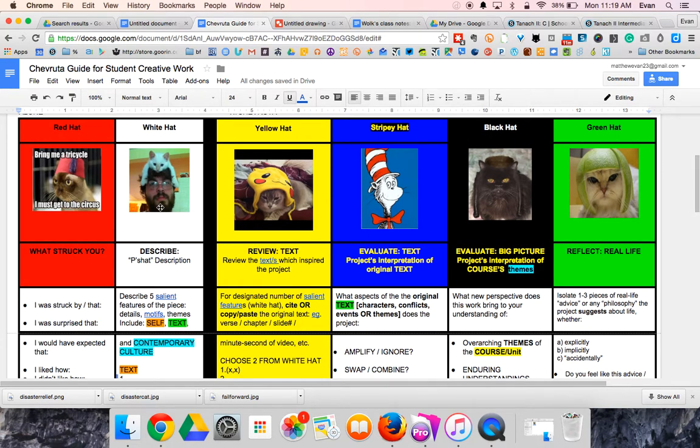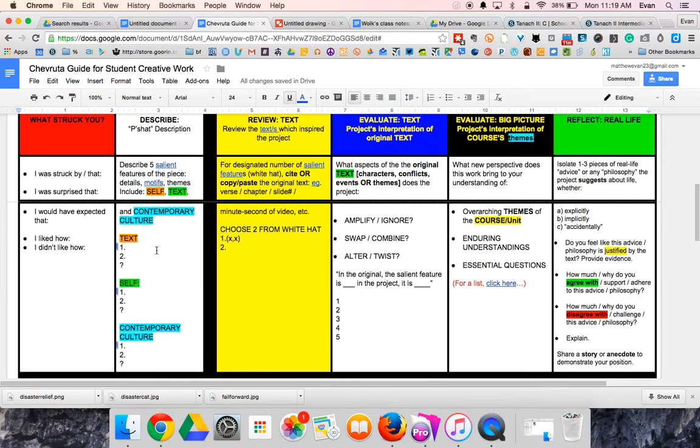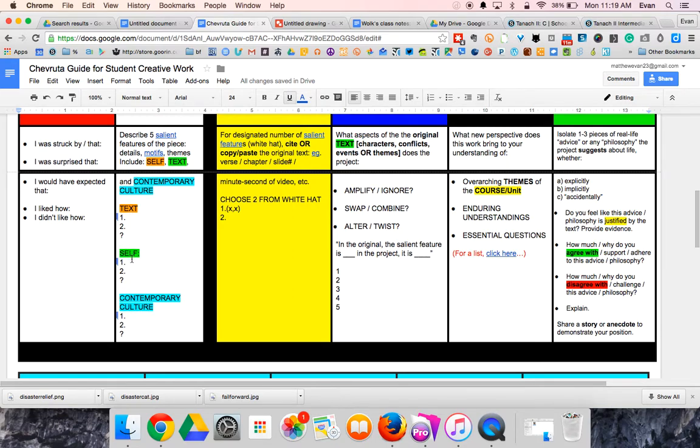White hat is just kind of describing things as they are. So we talk about salient features. The word salient feature just means something that pops out, something that you might remember after the presentation is over. And I have it divided, as usual, into text, self, and contemporary culture, with some spaces under each one.